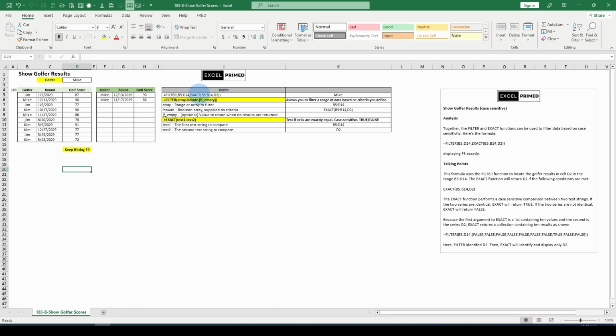The structure or the anatomy here is filter and exact. What we're going to do is up here we have golfer, and this is our filter, Mike. What specifically are we looking at? Mike spelled exactly like this, not upper. If it's lowercase, it won't work. So together, the filter and exact function can be used to filter data based on case sensitivity.